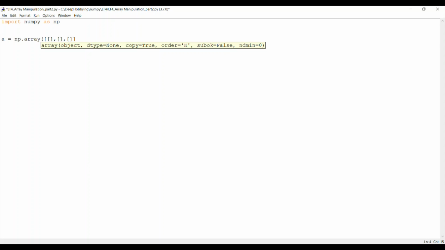Here I will say 1, 2, 3, and 4, and here I will say 5, 6, 7, 8, and here I'll say 9, 10, 11, and 12. Okay. Now this is a new array which has shape 3 by 4, and I need to close it. Okay.